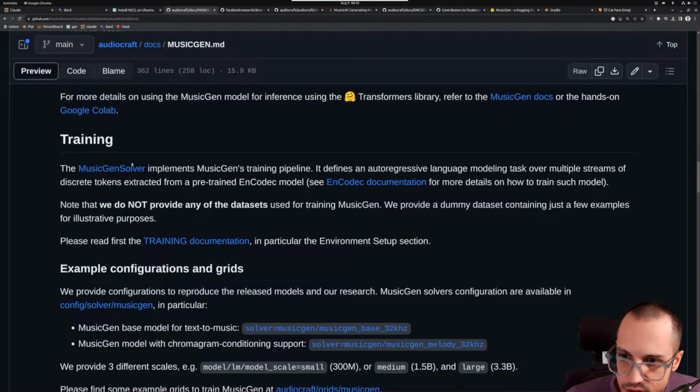Okay, here we go. Training. It implements MusicGen's training pipeline. It defines an autoregressive language modeling task, right? So it's basically generating this audio as if it was a language, or as if it was text, over multiple streams of discrete tokens extracted from a pre-trained EnCodec model. And this is their encoder. Okay, so it's kind of analogous to how you're doing diffusion in a latent space. Here you're doing generation of music in this encoded audio token space.